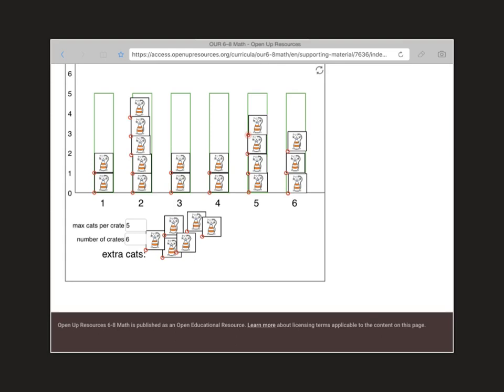I'm trying to make sure that nothing has the same. So let me see. So right now, for example, I've got 2 crates with 2 in them. So I've got to somehow make that different. This is kind of difficult because, of course, what I could do is I could just move 1 kitten over here, but then I've got 2 crates with 3 kittens and 2 crates with 1 kitten. Let me see.